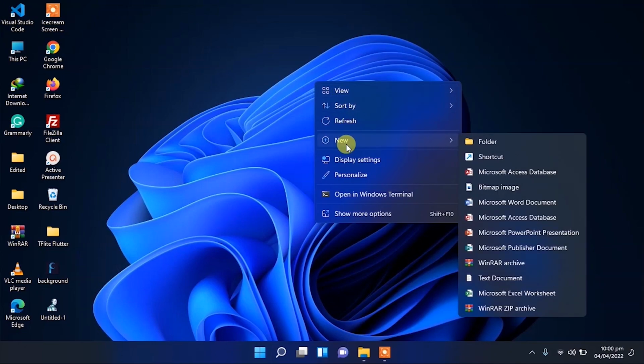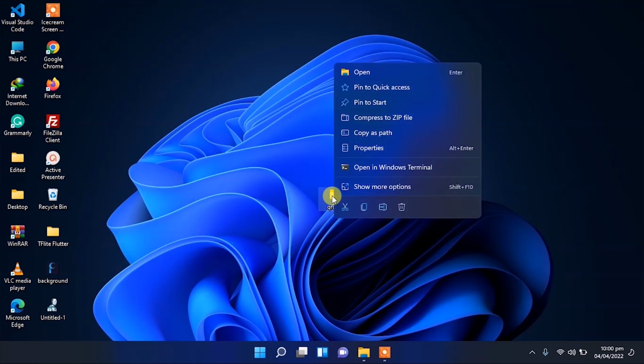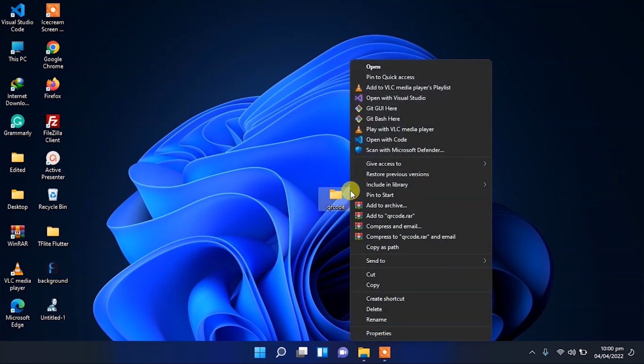Working with a creating project. First we will create a new folder for it and rename it with QR code. After that you can open it with your favorite text editor. I will use Visual Studio Code throughout this project.